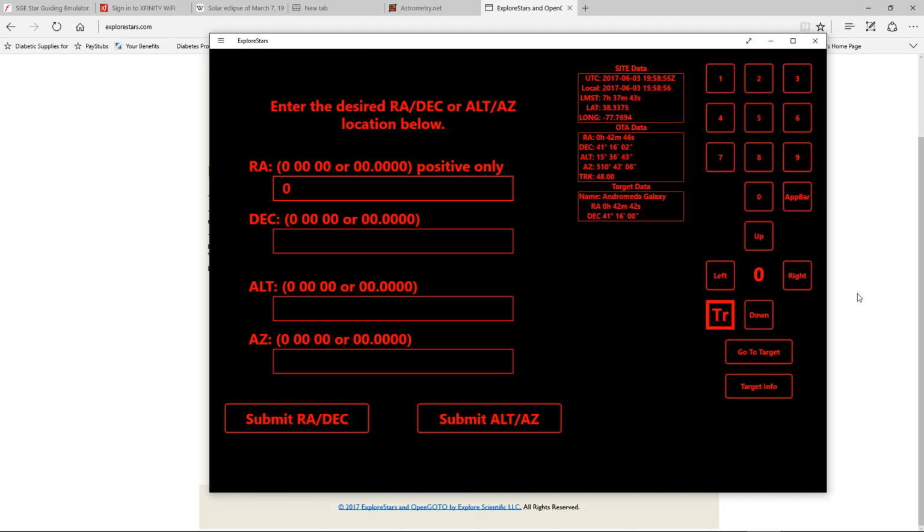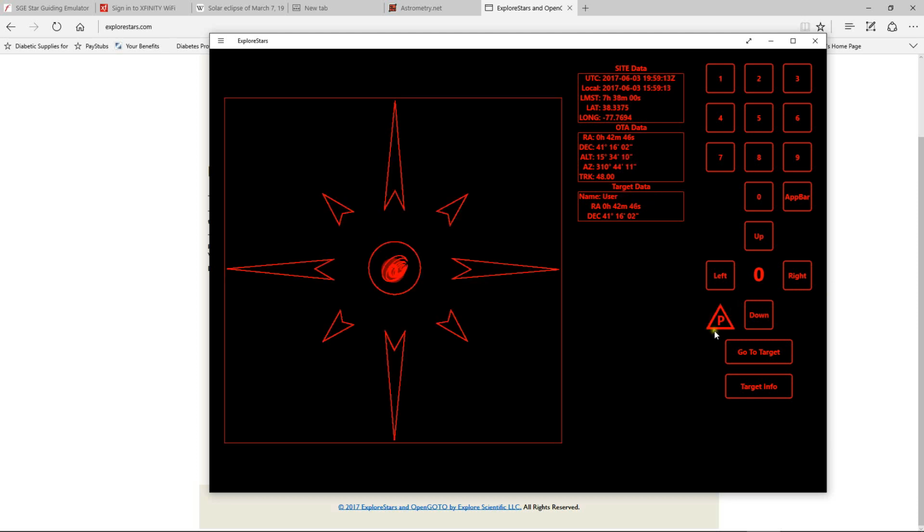So you go 0, 42, 46, and 41, 1602, and you'll submit that, and then it'll go to point mode. And right now it's tracking in point mode. It's actually pointing dynamically in point mode, and so it'll keep that centered the way the coordinates that you entered once you've adjusted your mount manually. So that's how you go back to point mode.